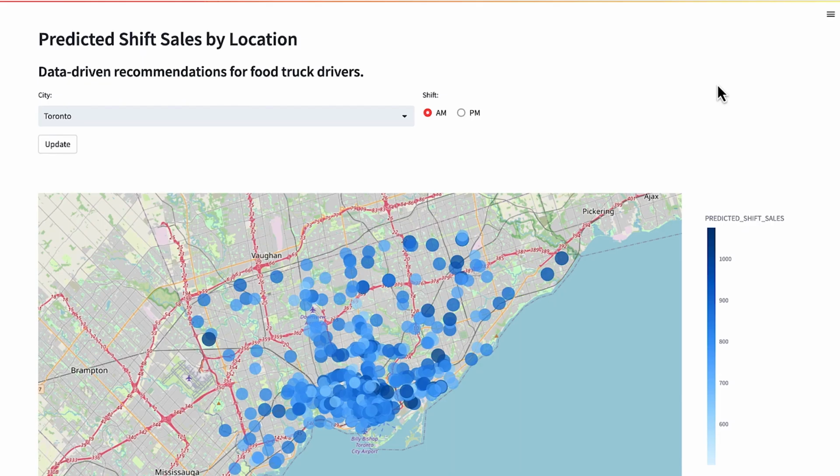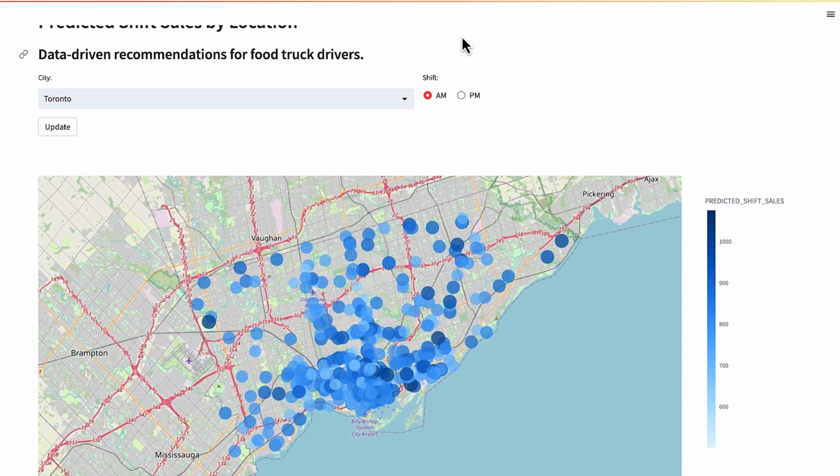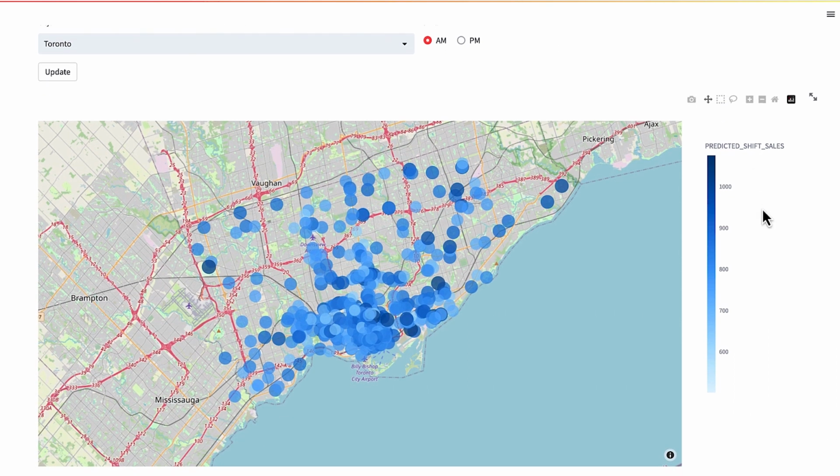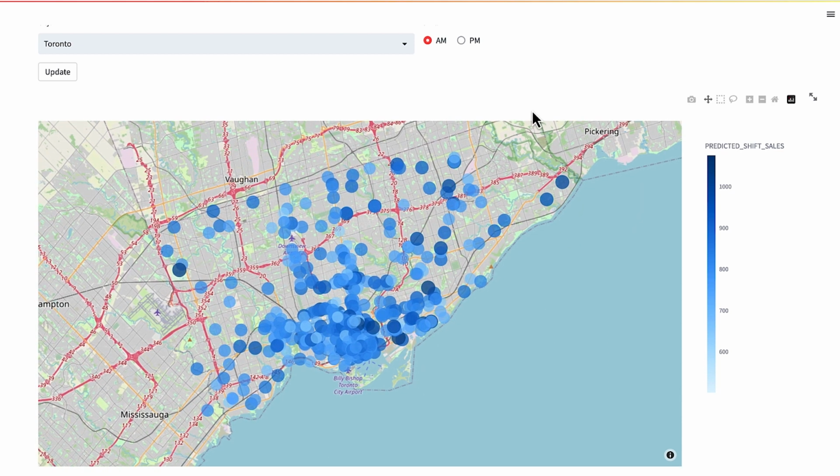Here we are again in our Streamlit app. As you can see, it's very similar to what we saw at the end of the notebook, where we have this map with each dot representing a location. The darker the dot, the higher the predicted shift sales. Those darker dots are the ones we would want to direct our food trucks to. The main difference here is we can now interact with this directly.